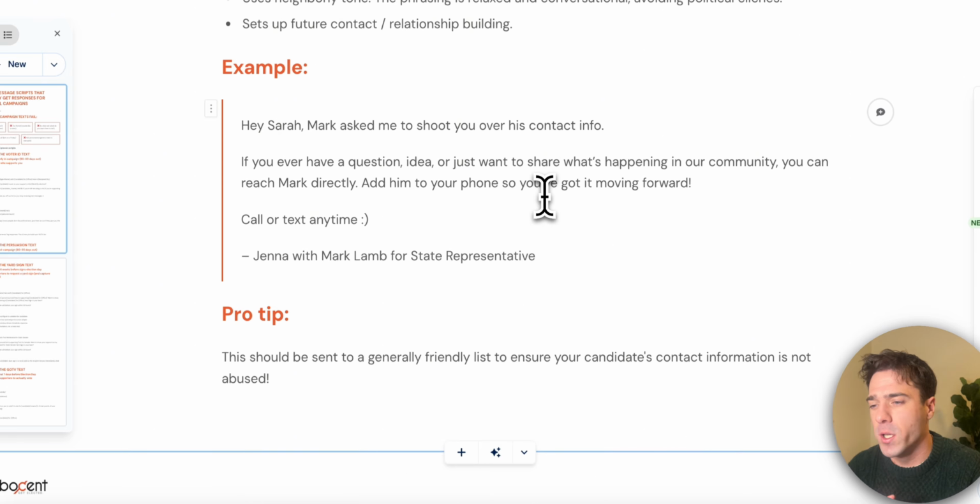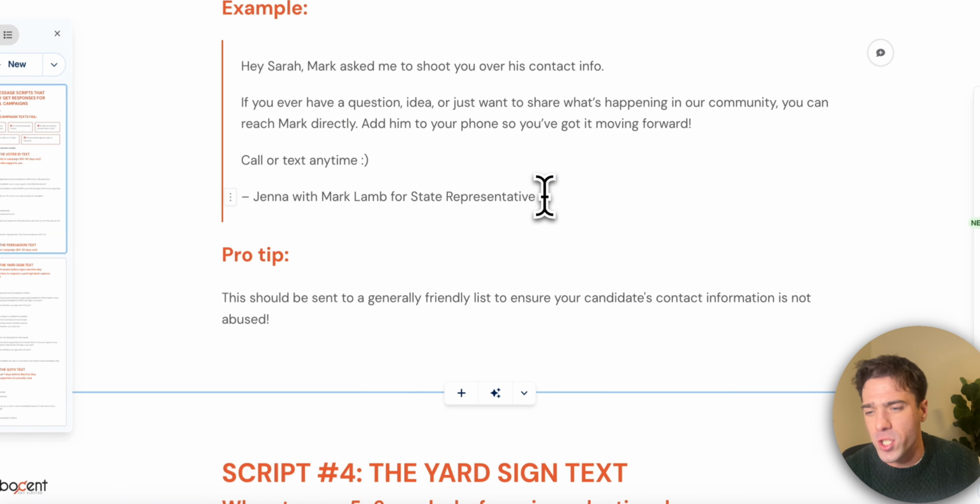Here it is written out. Hey, Sarah, Mark asked me to shoot you over his contact information. If you ever have a question, an idea, or just want to share what's happening in our community, you can reach Mark directly. Add him to your phone so you've got his contact moving forward. Call or text anytime. Jenna with Mark Lamb for state representative.